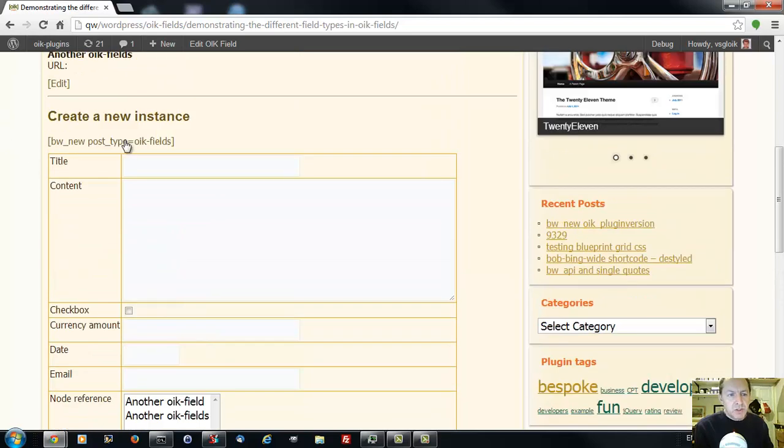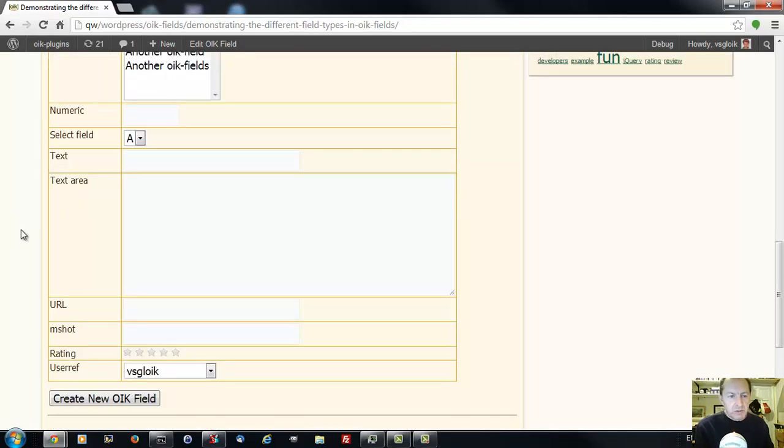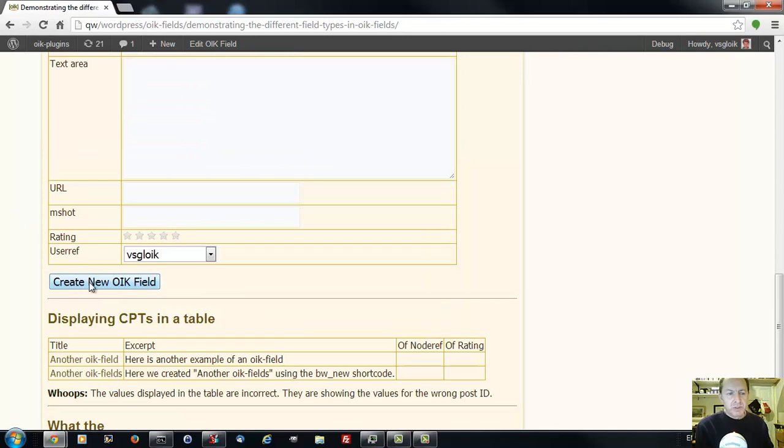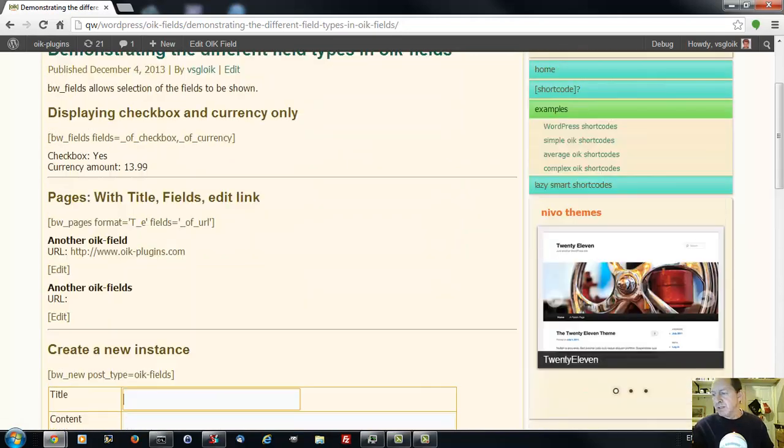And then finally we can see the BW News shortcode being used to allow us to create an instance of an OIC field, and each of the different fields that we've added to this thing are now available to be completed on the form, and if I was to hit that, it would actually try to create a new instance which would then be pending for me to edit.